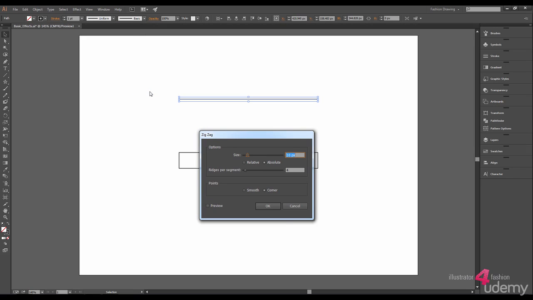This brings up the zigzag dialog window where I can define the exact look of the effect. The first thing I'm going to do is tick the preview box. This will show the changes live before I click OK. The first scale allows me to set the scale or depth of the zigzag. Switching between absolute and relative allows me to set the size either as a percentage or an actual pixel value.